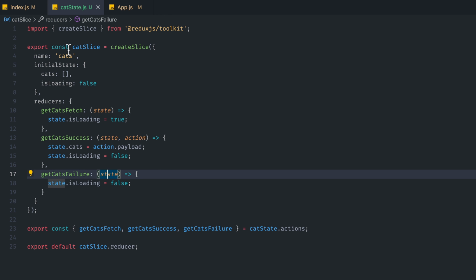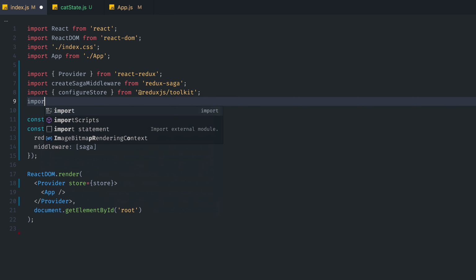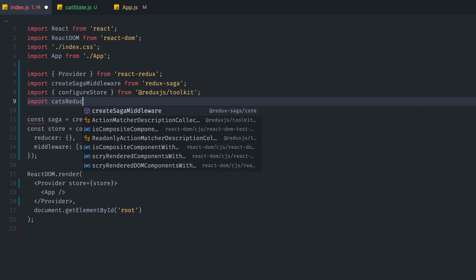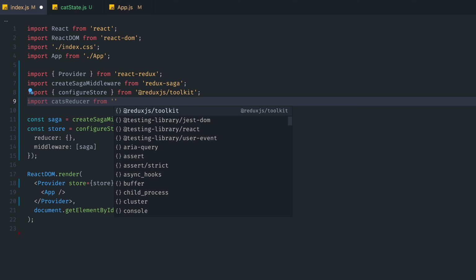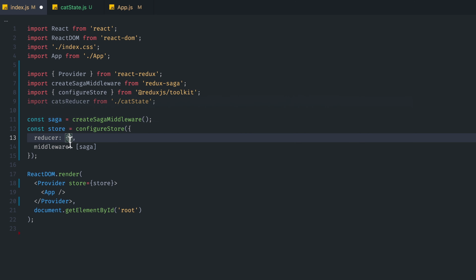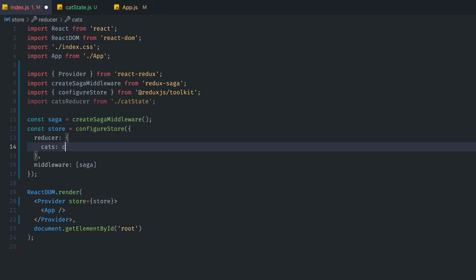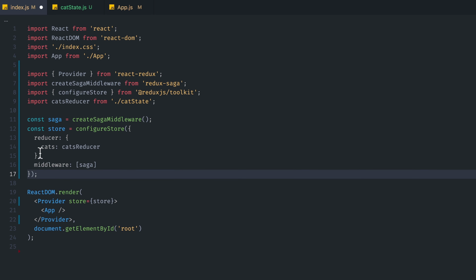So we're going to save that file and we're going to go back to index.js. And we are going to import one more thing, which is catsReducer from the state that we found, which is catState. And we are going to pass that in over here into a property called cats. And then catsReducer will be the value. So this will allow us to call this reducer with cats.